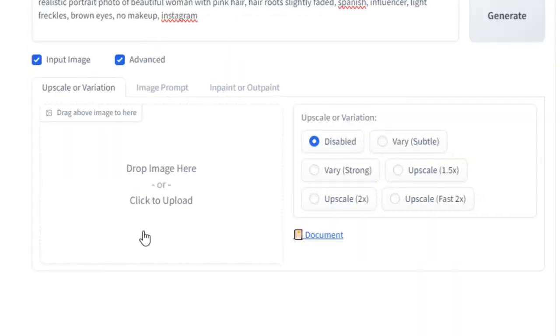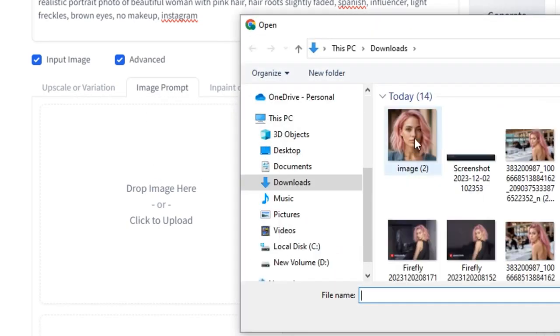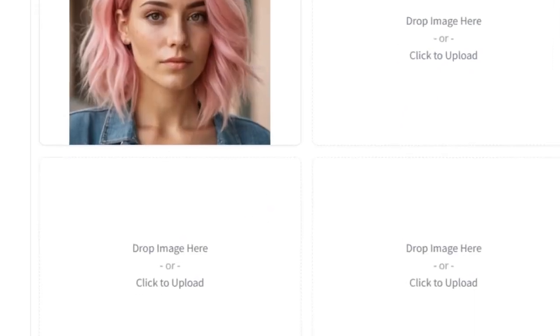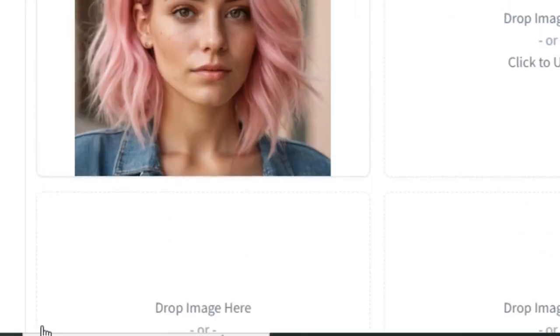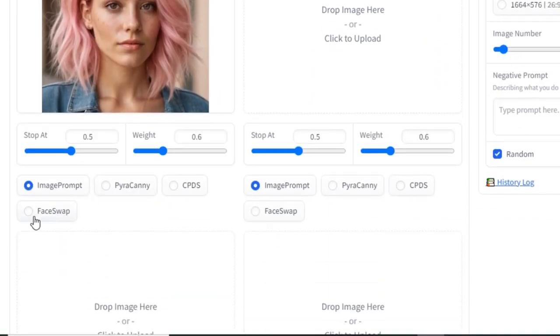Now you can see we have a few options here: upscale or variation, image prompt, and inpainting or outpainting. But for now we have to click on this image prompt. And here, simply upload the image that we have just downloaded. So here we have our AI influencer image. Scroll down a little bit, and here, click on the advanced options. Now you can see we have a few more options here. This time, simply click on this face swap option.